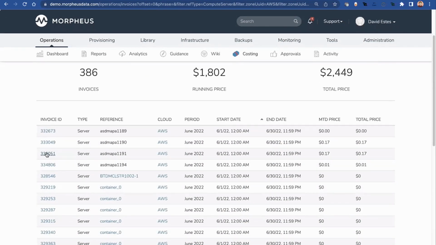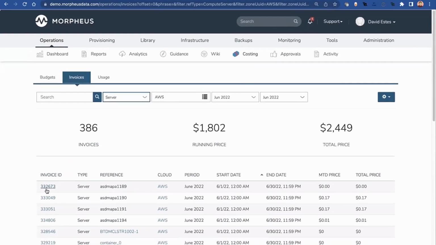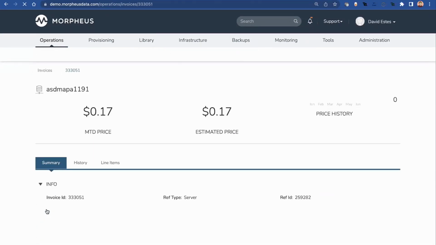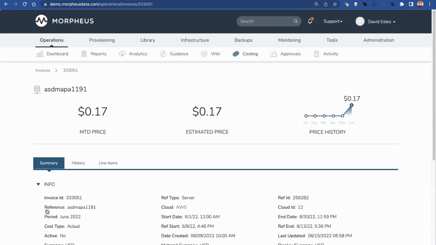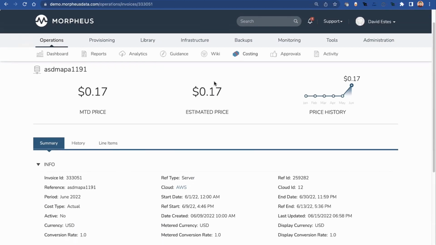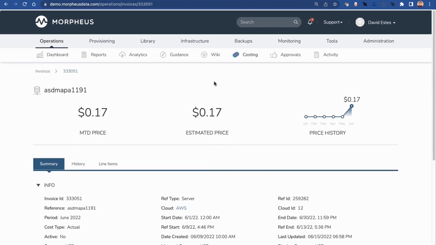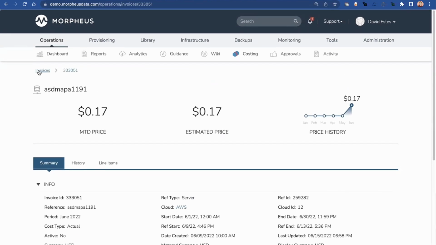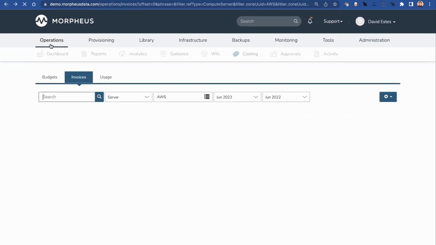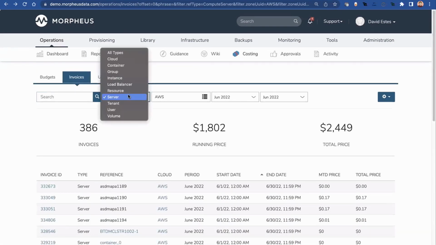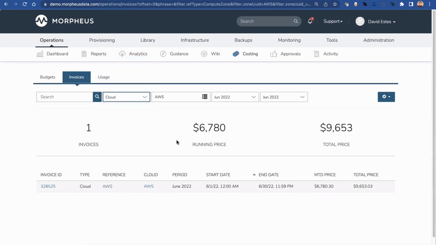You can actually drill into these invoices. We have a highly volatile demo environment, so things are not on for very often. So you'll actually see a month-to-date price. You'll see a projected price. This has since been provisioned and removed, so its estimated price for the month is obviously going to stay stationary. You can also take these invoices and we roll them up to the cloud, the group, the user, and the tenant. So you've got a cloud. You can see an estimated running price right there, month to date, and a projected.